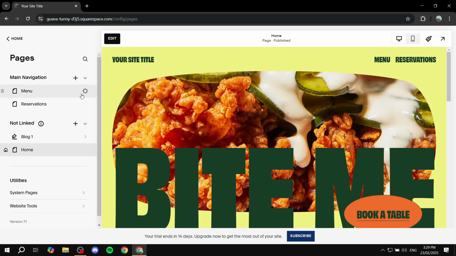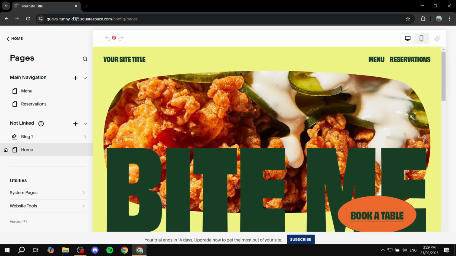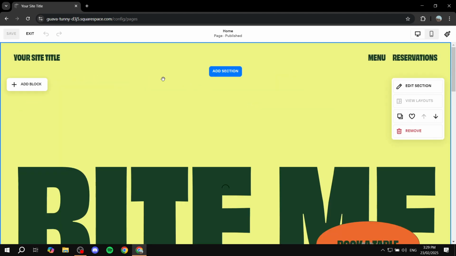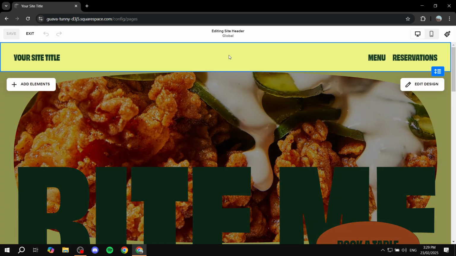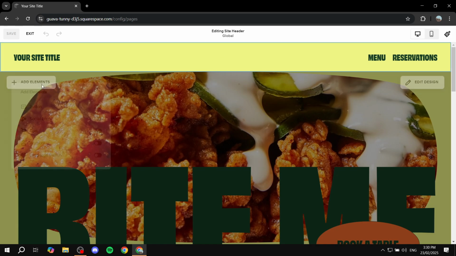So let's just start with the home page here, for example, and we want to click on edit on our website. Now, in my case, I don't really have a header button, so I'm just going to click on edit site header in order to add one. And then we are going to click on add elements.